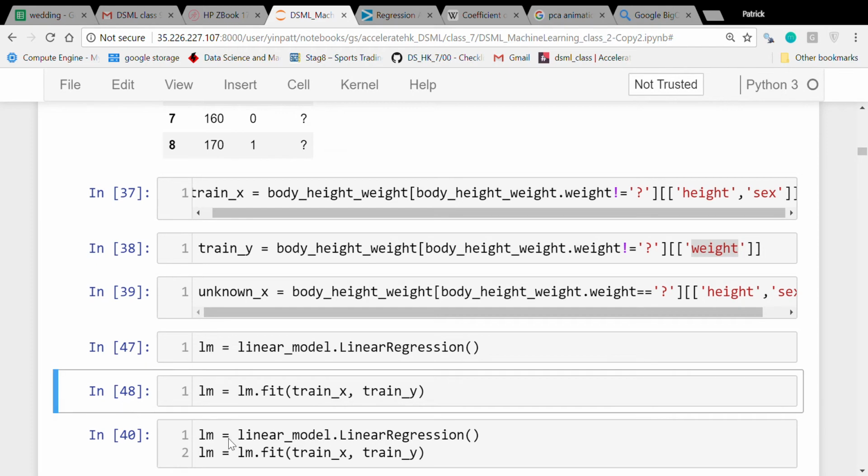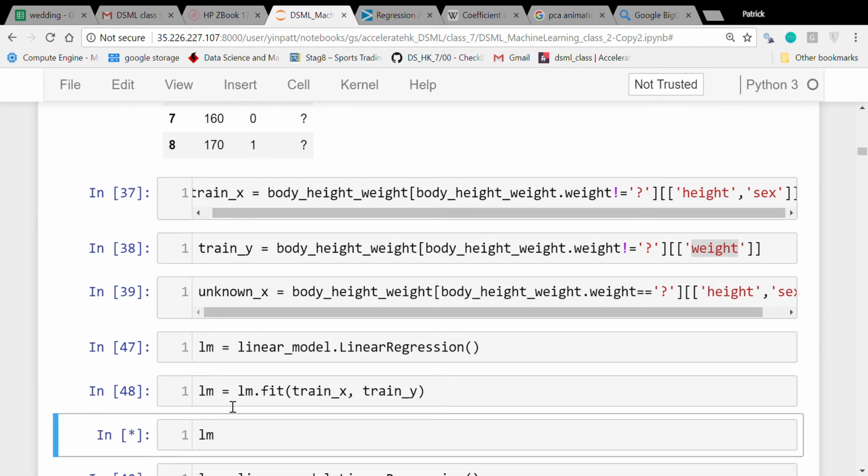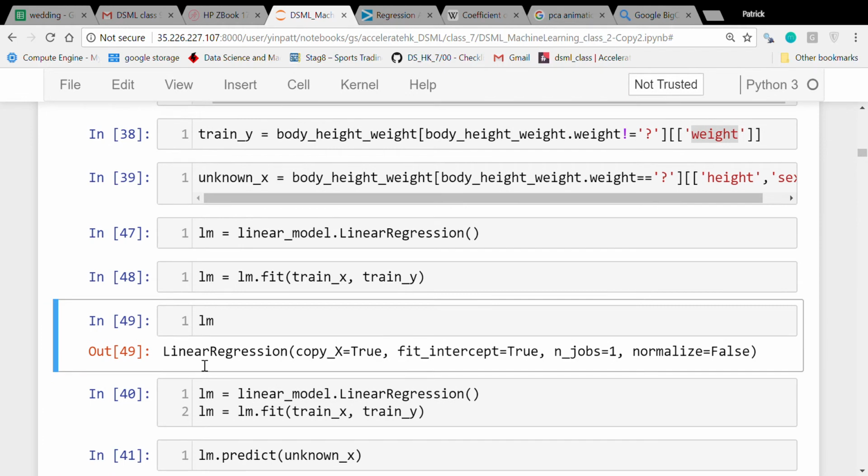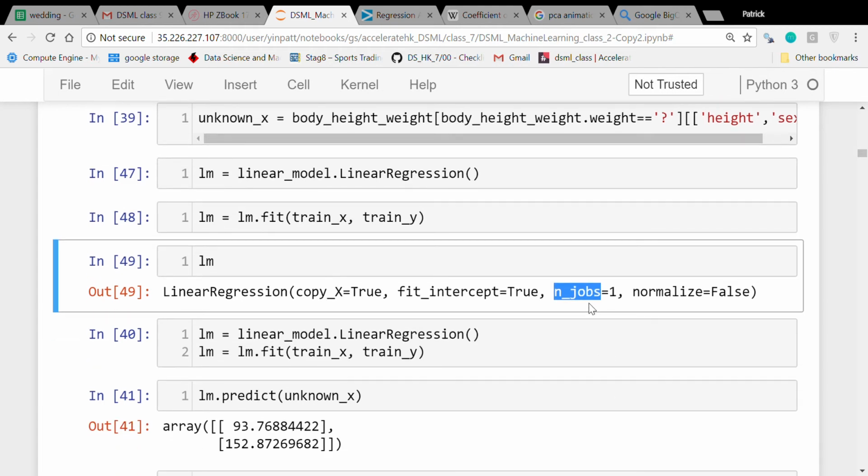If you just type out lm, it just shows you a linear regression. You can also input some parameters, like whether you want the intercept, or if you know how to do parallel computing, you can use more than one job. So let's say you are handling a very big dataset and you have 8 cores in your CPU, you can set n_jobs equals 7, and then it will be about 7 times faster.